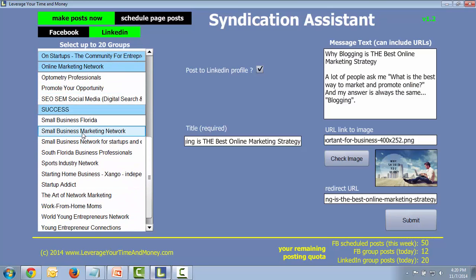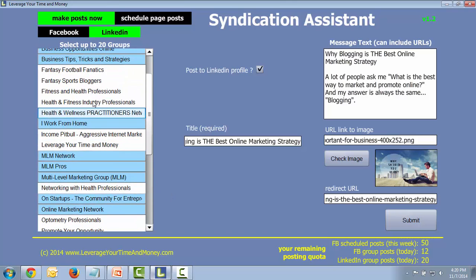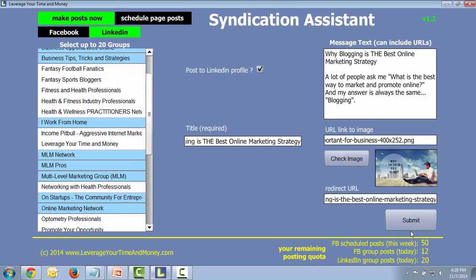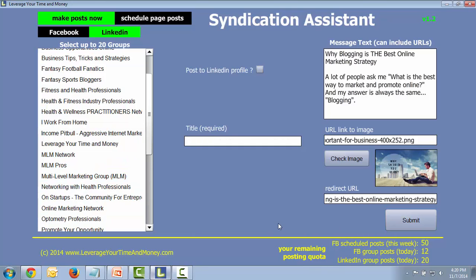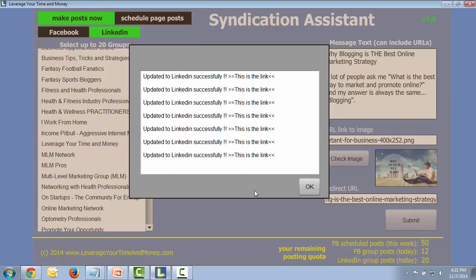I'm just selecting a bunch of these here. Anything that says marketing, business, home business, marketing. You get the idea. So I selected a bunch of these, and then all I have to do is click submit, and then it does the rest for me. See? So you see it's updating. It says updated to LinkedIn successfully.